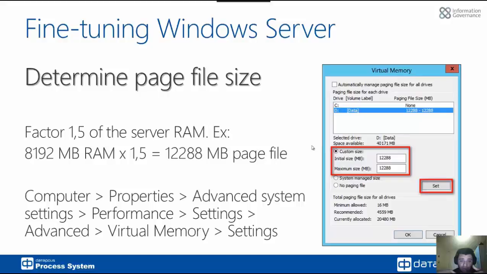Okay, and again, how do we do that? Computer properties, advanced system settings, performance settings, advanced, virtual memory, and settings. So this is typically a task for the administrator. He should be doing that.